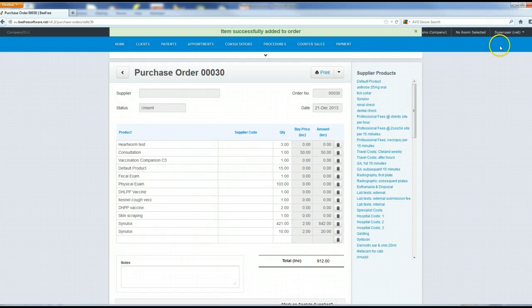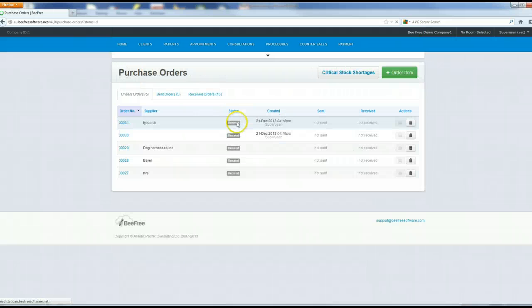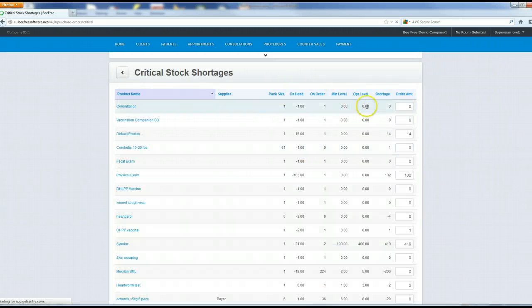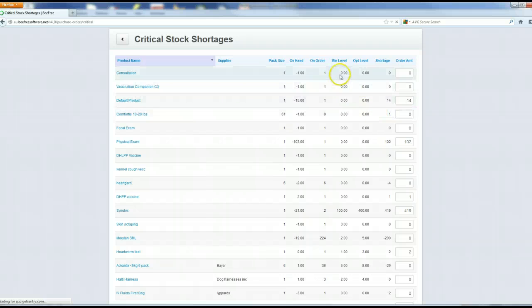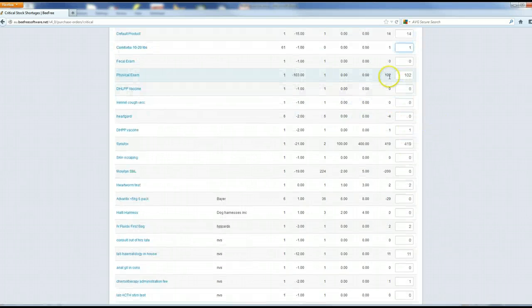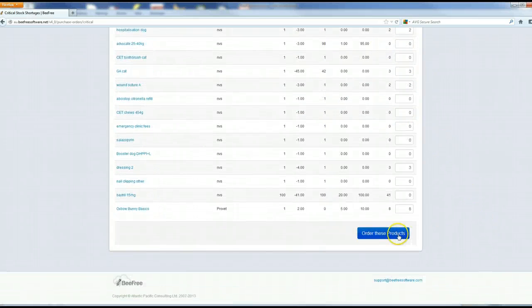The other way to do it is to go to your critical stock shortages. So if you have already set levels of how many is the minimum you can have in stock, it'll tell you how many you're short of. So in this case we're short of 1, you could just add 1. We're short of 102, so we can add 102. We're short of 419, we add 419. So you just add whatever your shortages are, and you go down and you order these products.